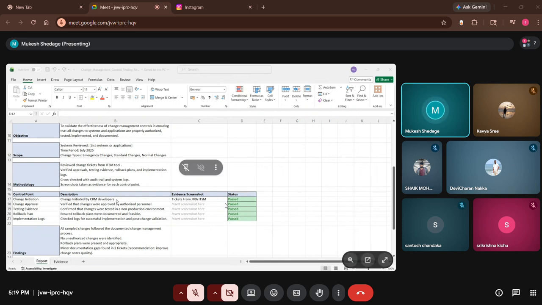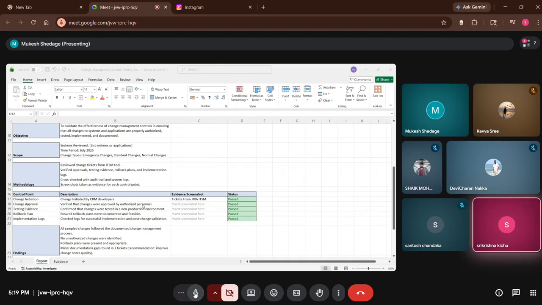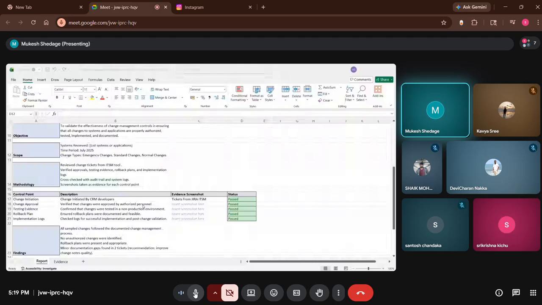By CRM developer means it is clearly saying that change is initiated, change is started. If he comes to the second point, change approval, then verified that changes were approved by authorized personnel. It should be clearly understandable to them that it is a verifying process or authorizing process. So wording, right?